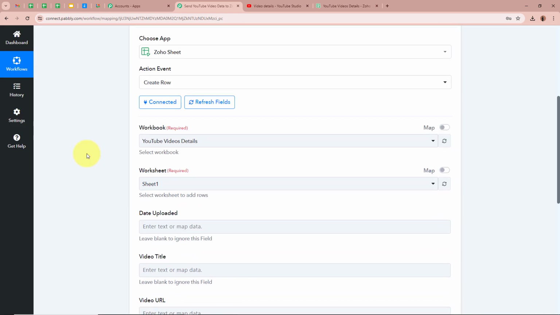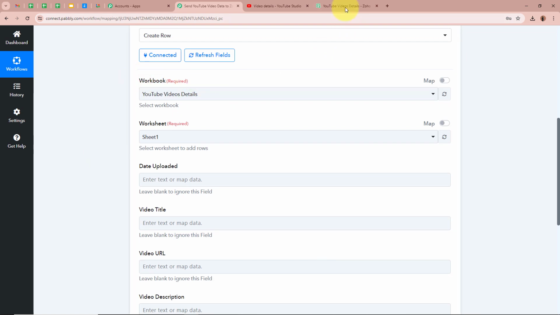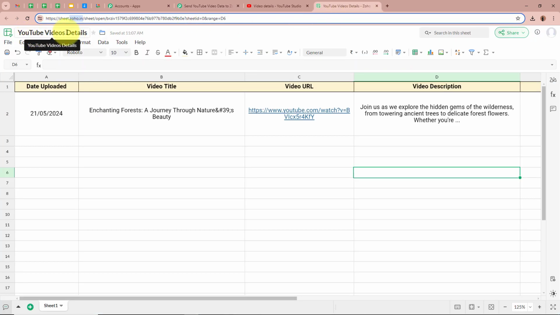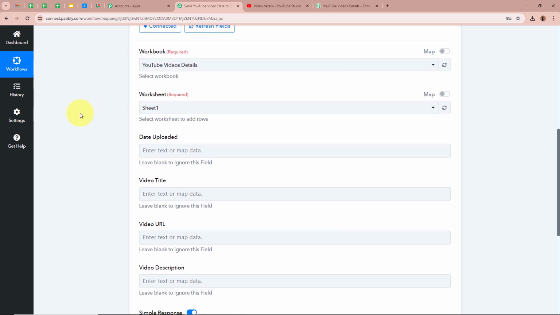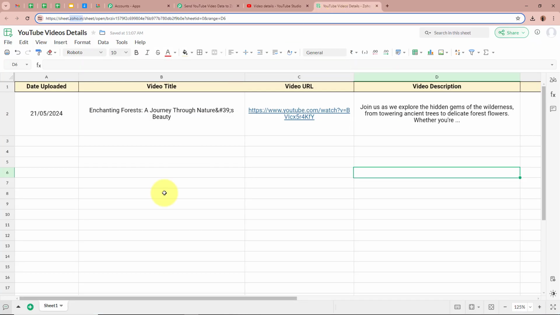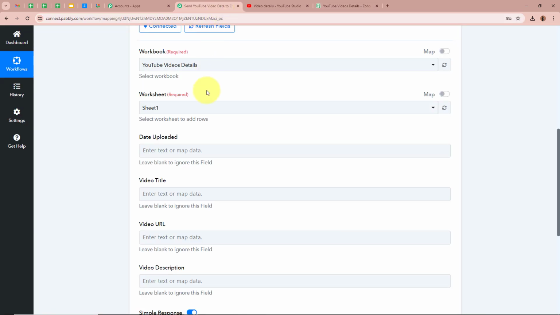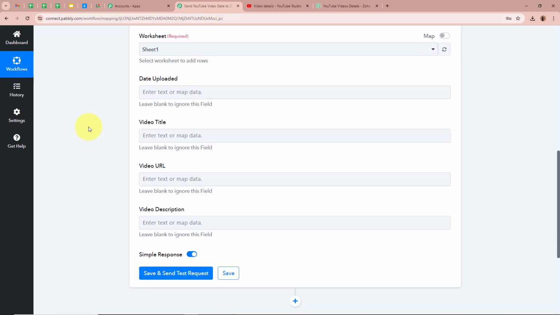After authorizing, it is asking for the workbook. So I've created a workbook in the name of YouTube video details. For the workbook over here, I'm going to select YouTube video details. Okay. Next for the worksheet, I've created a single sheet in the name of sheet 1 right over here. So for the worksheet, I'm going to select sheet 1.